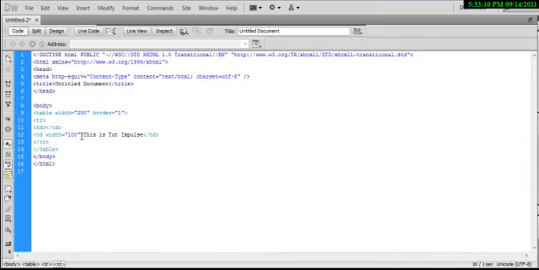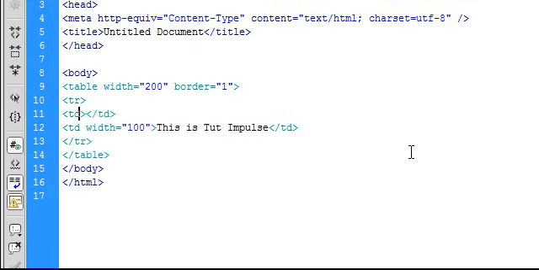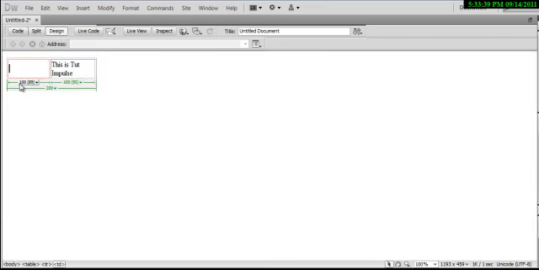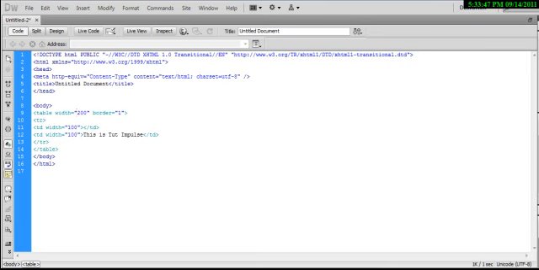And if you want to change the width of your table data cell, as I've done here, what you can do is press space, type in width equals inverted commas, and then type in whatever width you want, but make sure it's less than what we have here, which is the whole table width. So you can make it 100, and go to your designs panel, and as you can see, the width is 100, and the width of this is 100, and the width of the whole table is 200, as we have here.